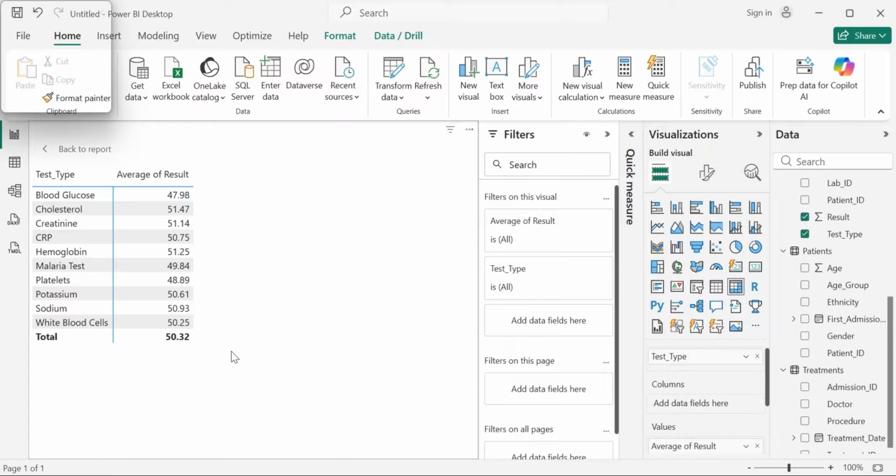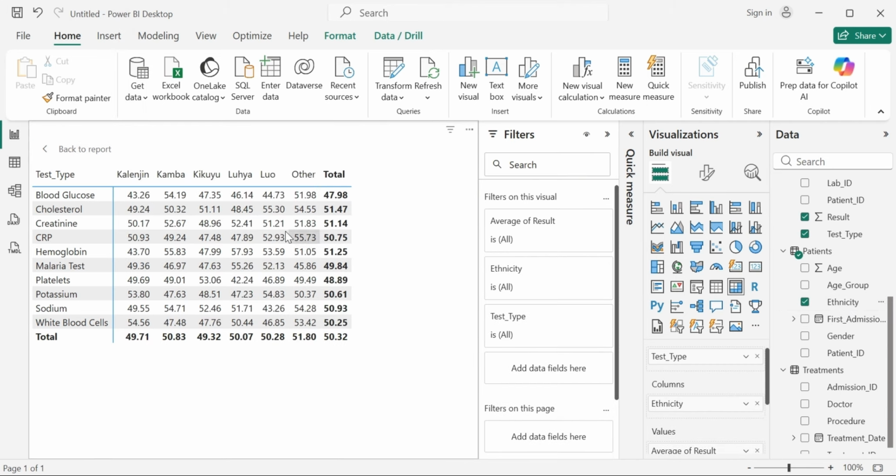Now, if you want to break down this average of results by different ethnicities so that you can check if there is a crisis when it comes to a certain ethnic group, what you have to do is to drag the ethnicity into the columns. So drag the ethnicity into the columns there and you will have a breakdown.